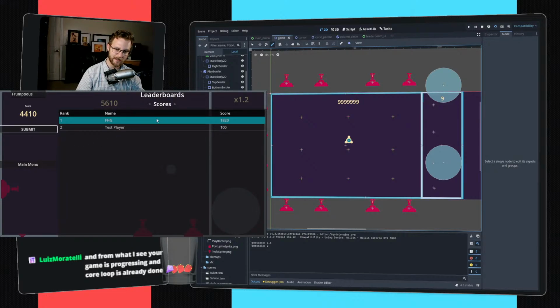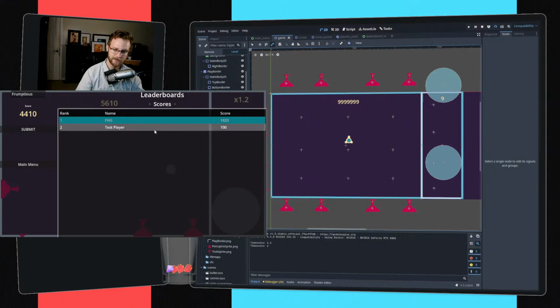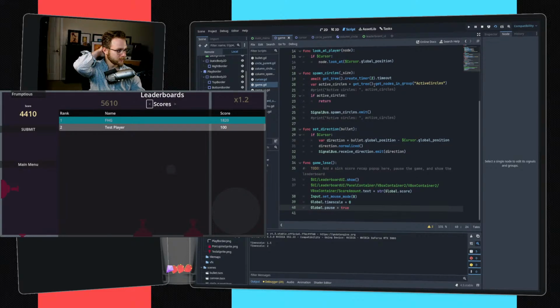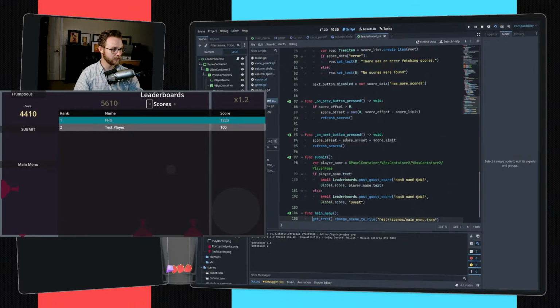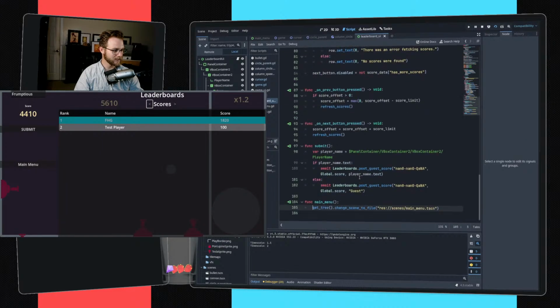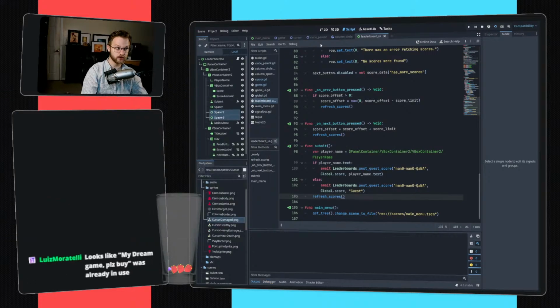This is the annoying thing, that it doesn't update live. Hitting submit does not refresh the leaderboard. But I guess we can actually do this. We can say, after this, we can do refresh scores. Maybe that'll do the trick?